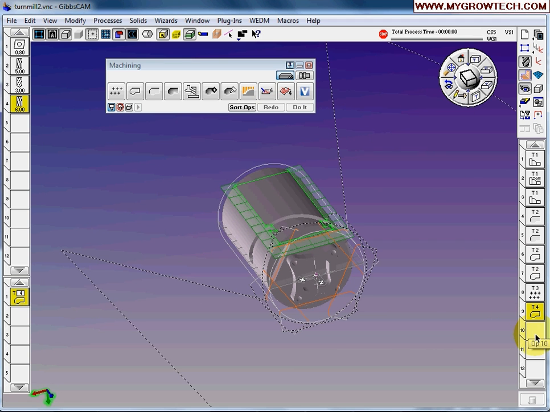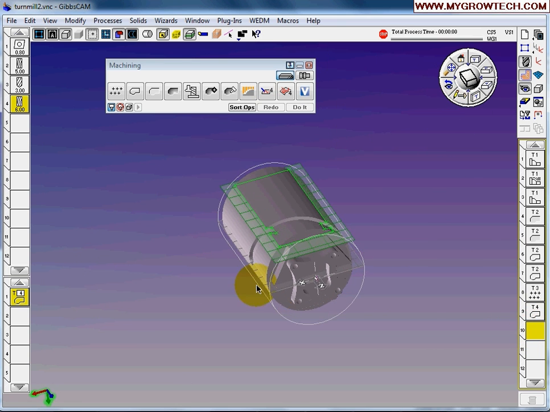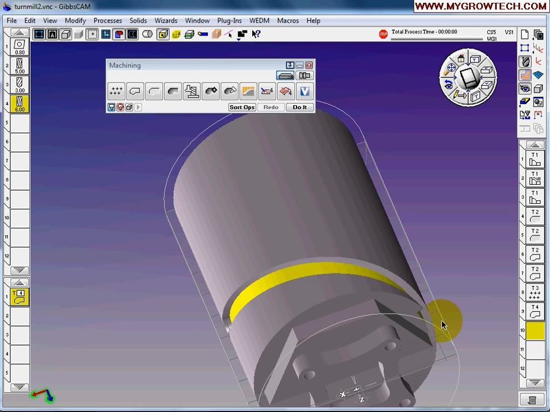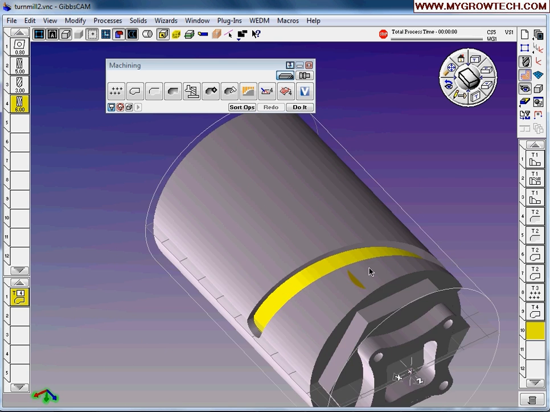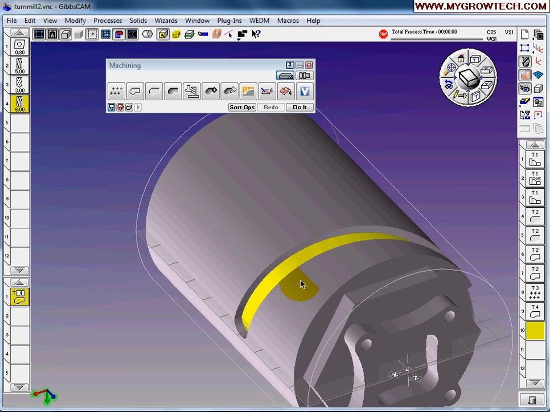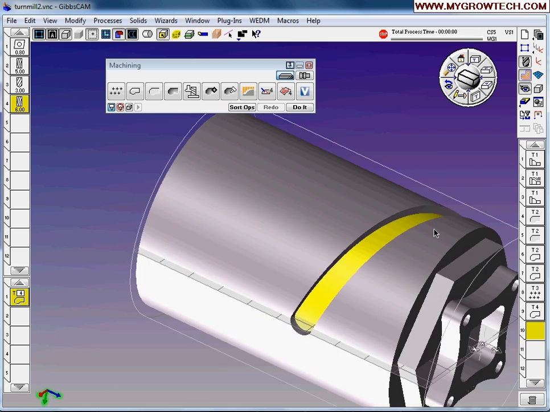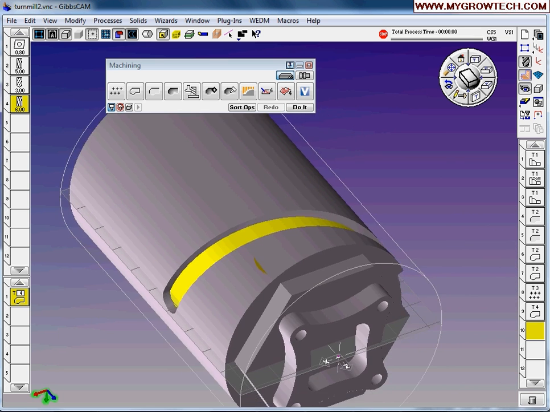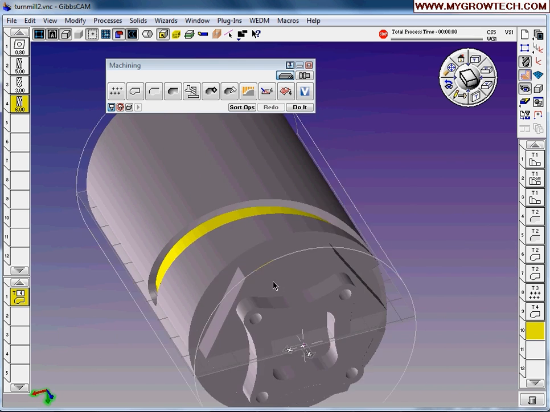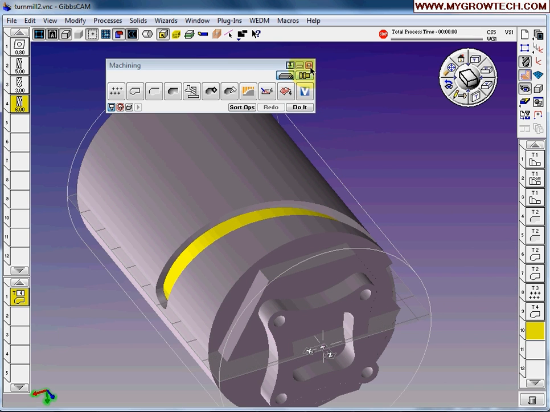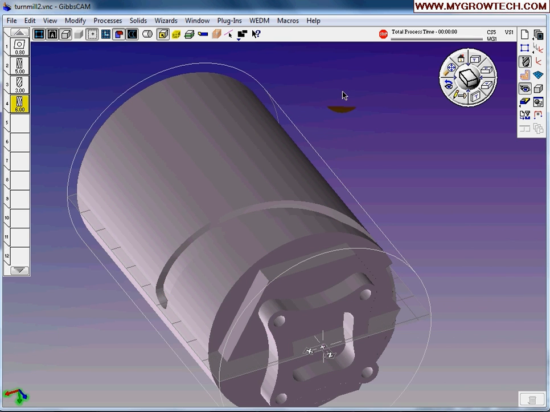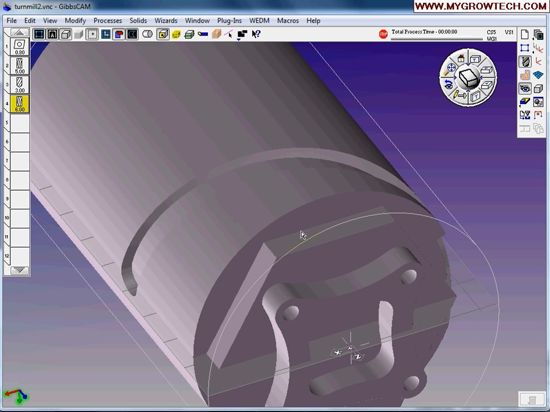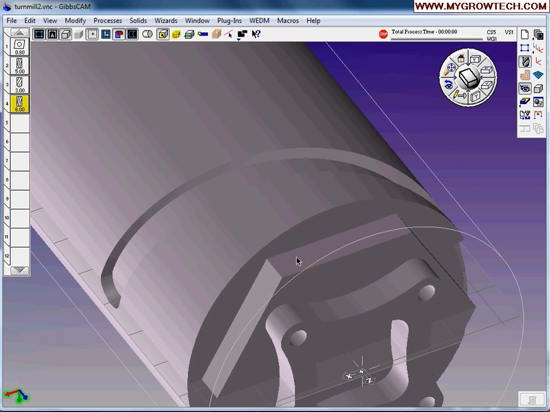Next, we're going to cut the slot. First, turn off the profiler. We're going to cut this slot over here. To cut this, we will use the rotary mill. And of course, to cut this slot, we need to have a curve for this slot so that we can cut. So I will turn off the machining palette now. I will create the curve, extracting a curve from this solid object.